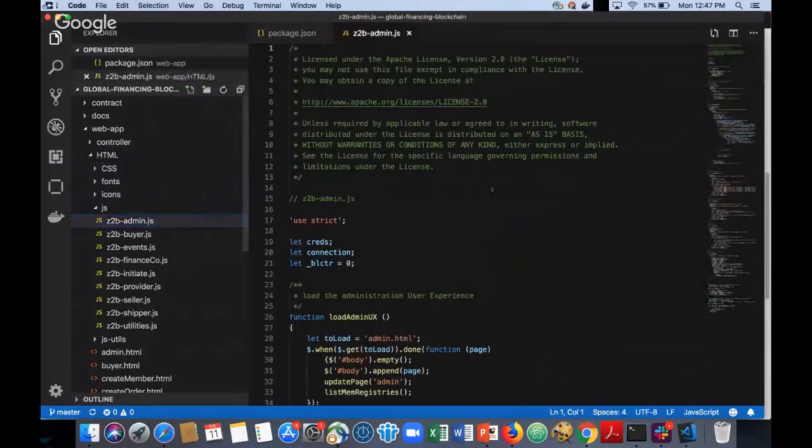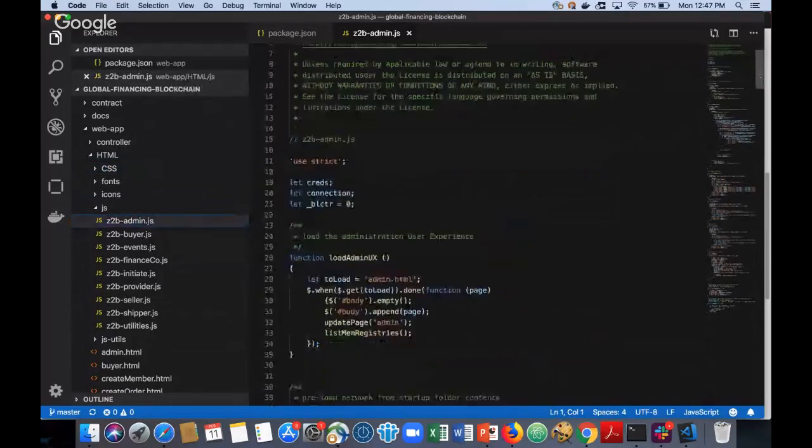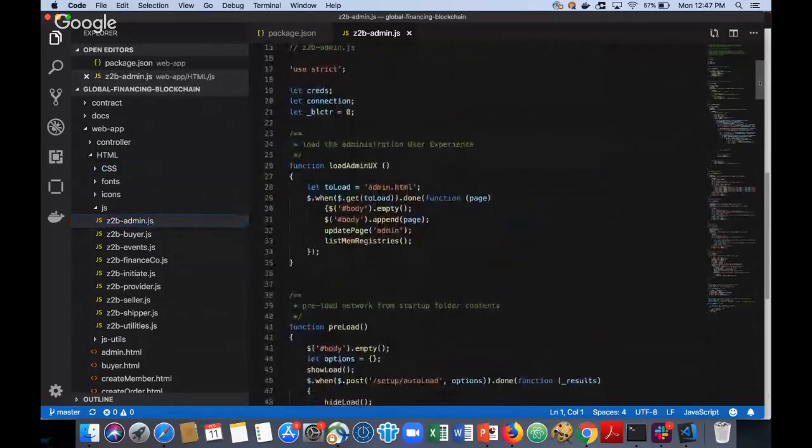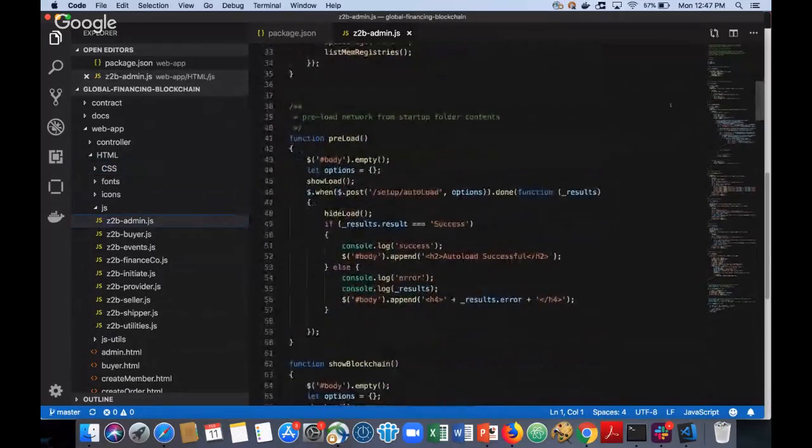Just briefly, we'll take a look at this admin loads, and then I'll focus first on this preload when we preloaded the network. When a user clicks preload, it takes you to this particular JavaScript function with our HTML, and makes this post call to this setup and auto load. If it returns successfully, it shows successful. If it's an error, then it's going to show an error.